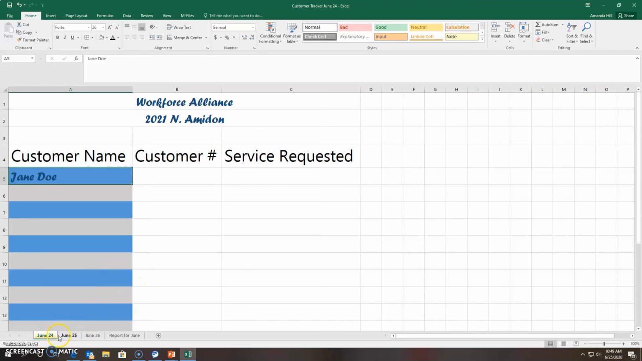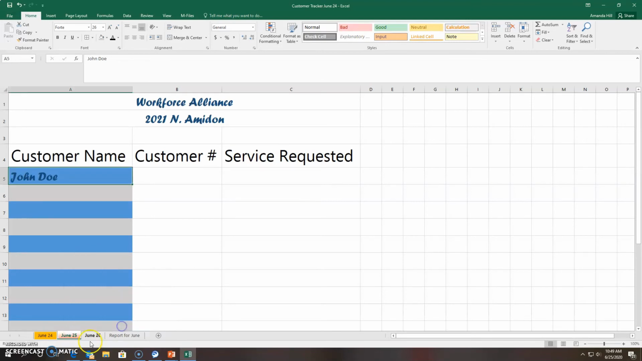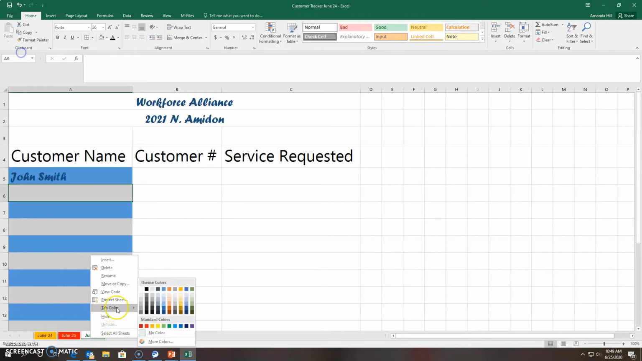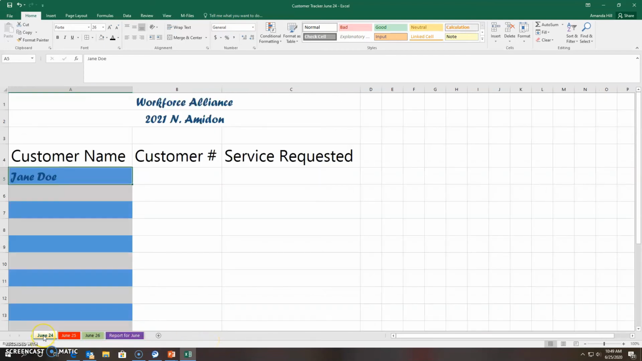So maybe you want to make June yellow, or not June, June 24th yellow. And maybe you want to make another one red, another one green, and another one, let's go with purple. So now when they get this document, these colors at the bottom are going to stick out, and they're going to realize, oh, these are just the customers for June 24th, not the whole month of June, and that you have it broken down into separate days.